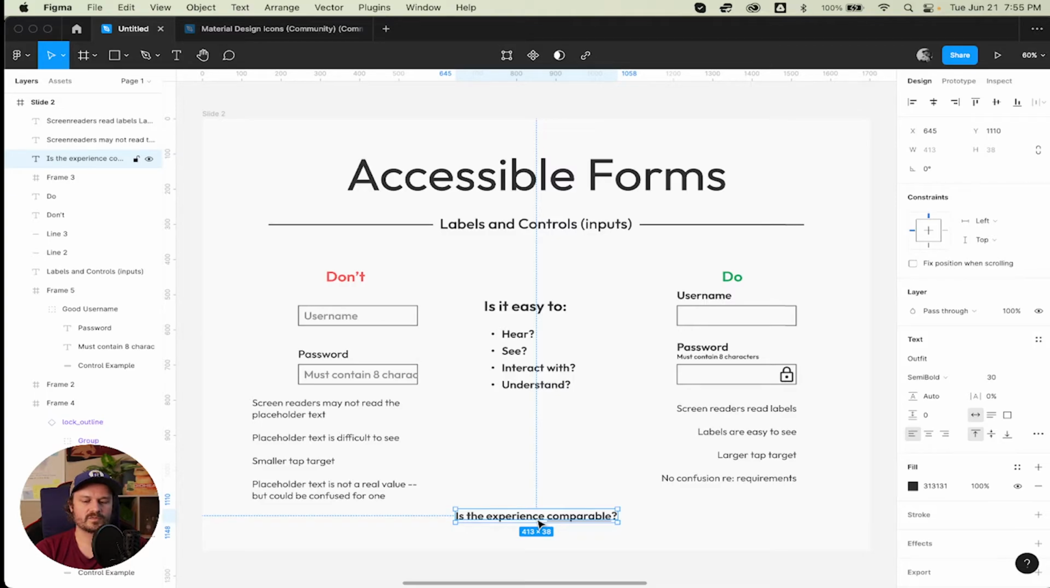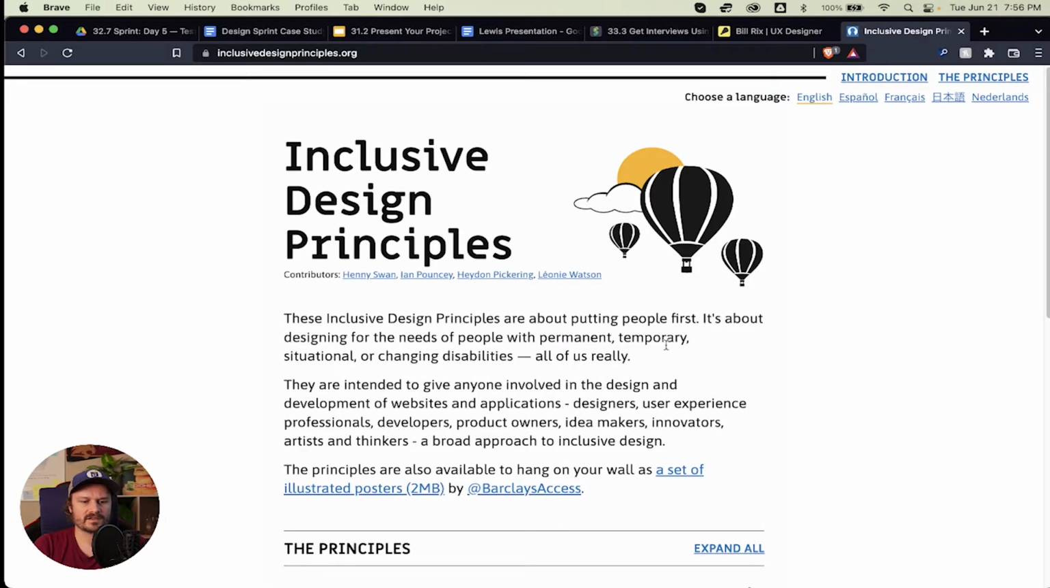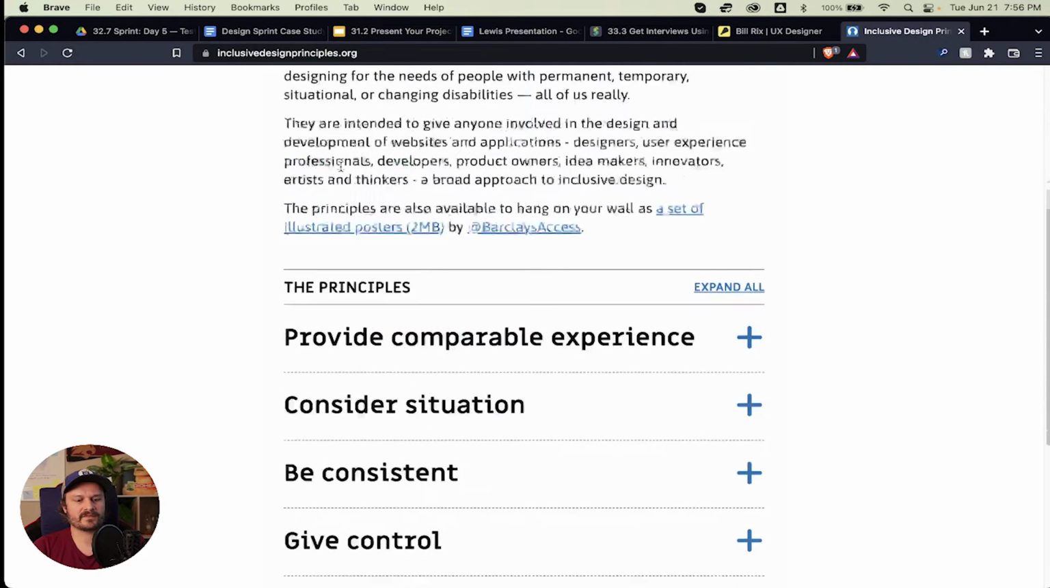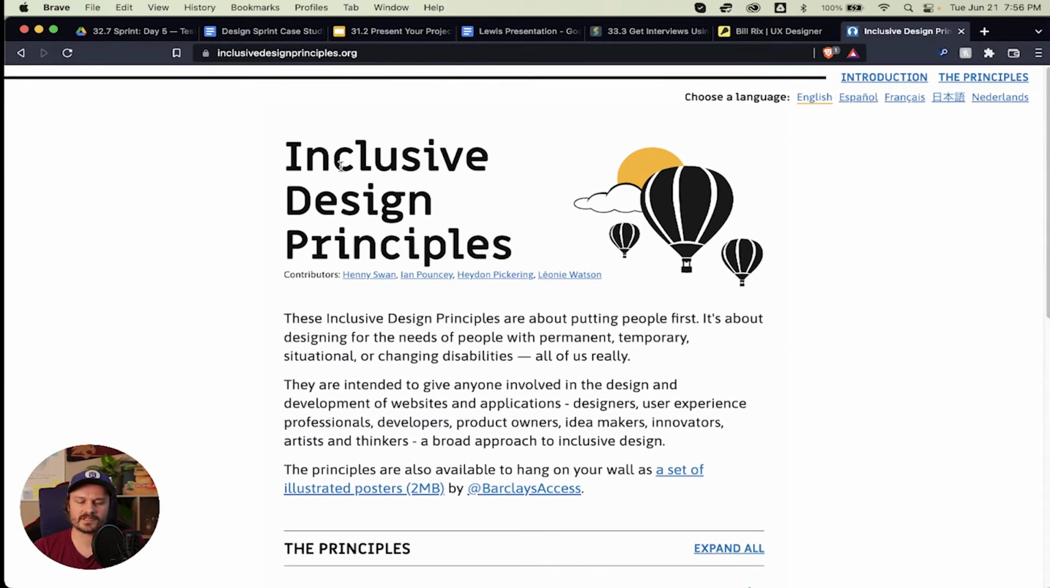And I could explain that, but I wanted to use this as a segue to a website that I've been using a lot lately that contains just some fantastic information about inclusive design in general. And so I'll go ahead and Alt-Tab over to a tab I have open in my browser, which is inclusivedesignprinciples.org. And they have a very simple website, which is very on brand, and I appreciate what they've done here.